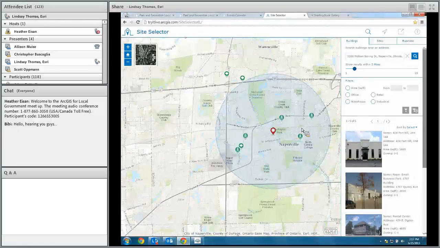So that's the new site selector. Some very minor changes, but we really feel that they're really powerful and a big enhancement from our last release.